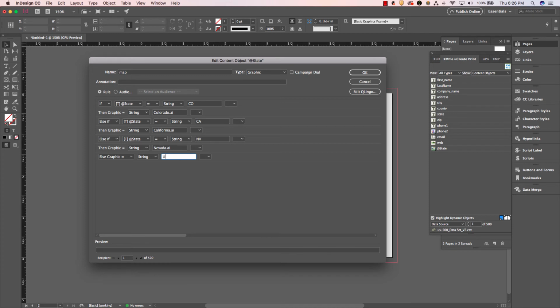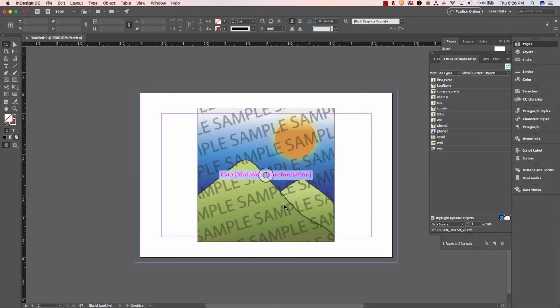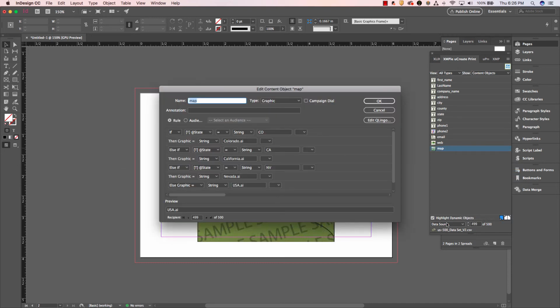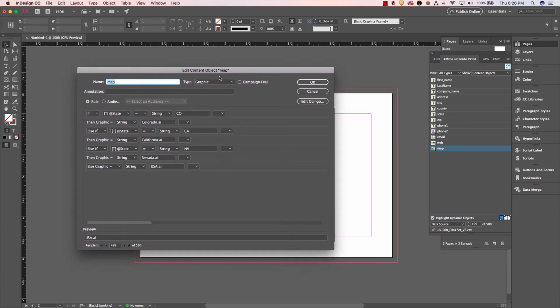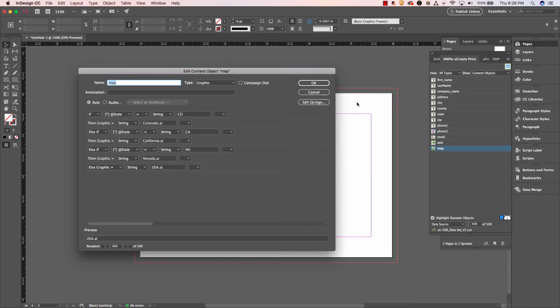Or in this case, as we did before, we could do a USA map and say if it's any of these states, return the state map. If it's anything else, give us a US map. Then if I hit OK, that's going to apply that. And as I would step through these would each link. But that's the conditional statements. So again, edit the rule, that applies the conditional statements. I don't have those maps in there currently, so they're returning as empty with this placeholder image in it.